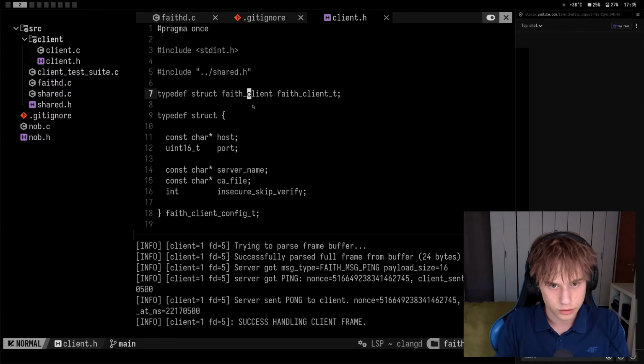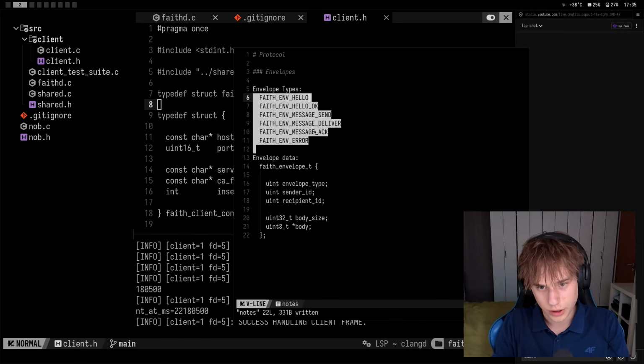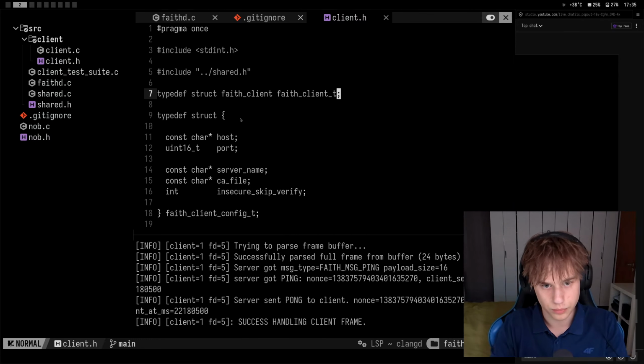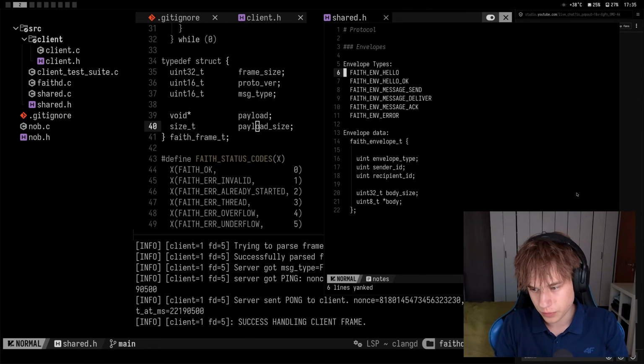let's actually start by implementing those enums. So we can literally copy them. Right, so we have in shared, there are basically all of our enums in shared.